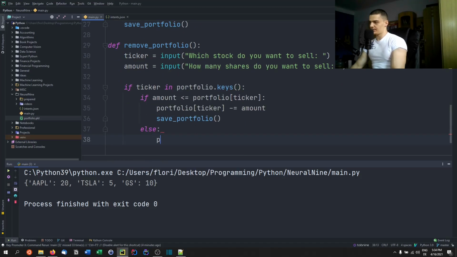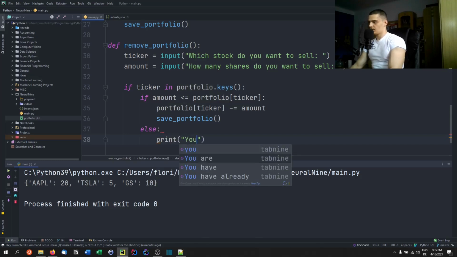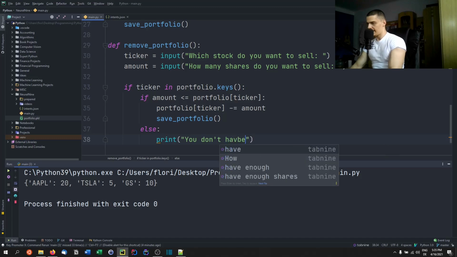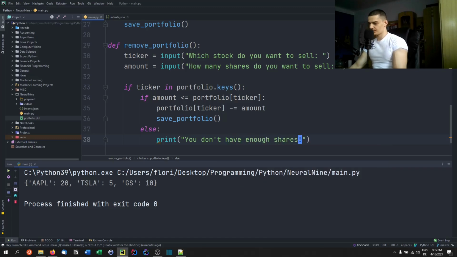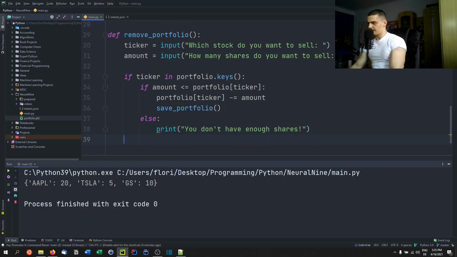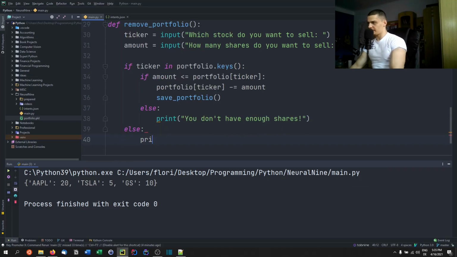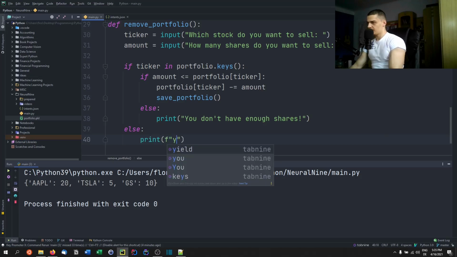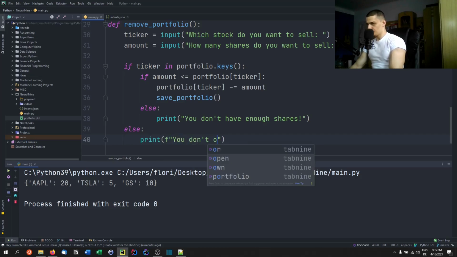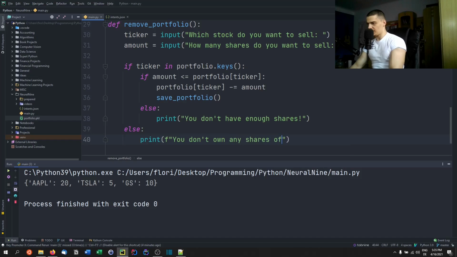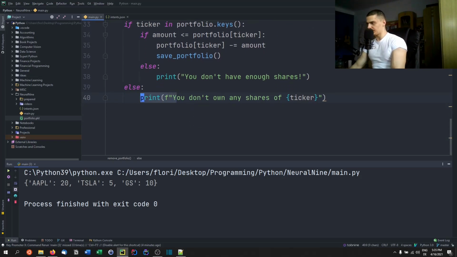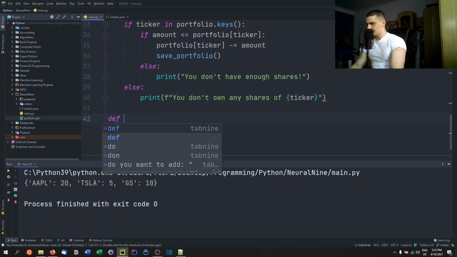Otherwise, we're going to print you don't have enough shares. And if this security is not even in the portfolio, we're going to say you don't own any shares of, and then ticker. And last but not least, a simple function, show portfolio, is going to be def show_portfolio.